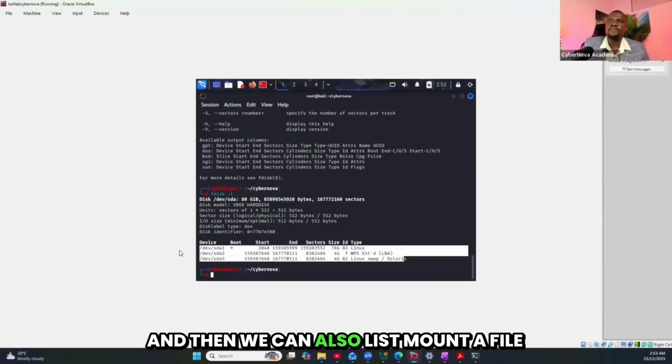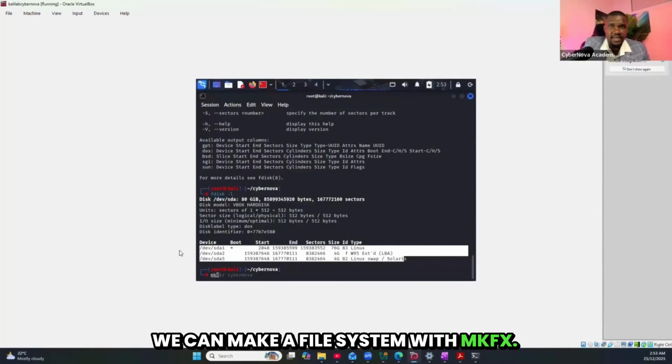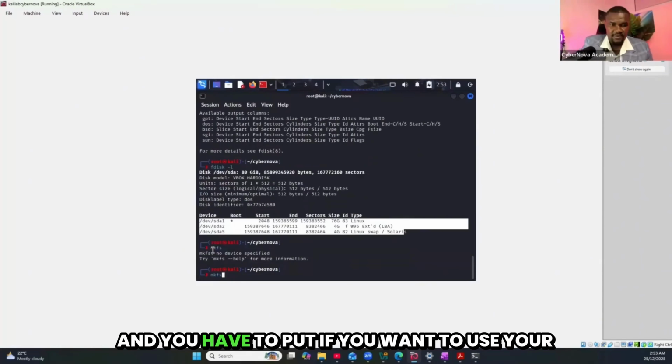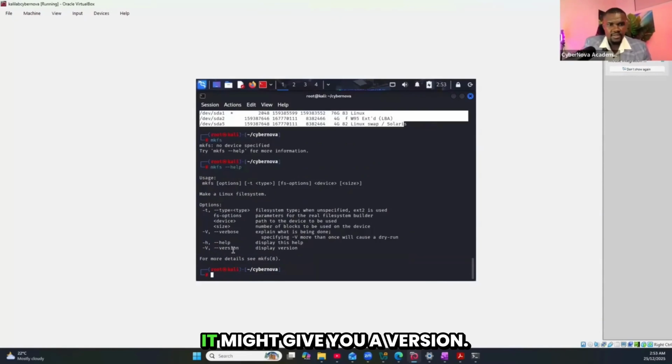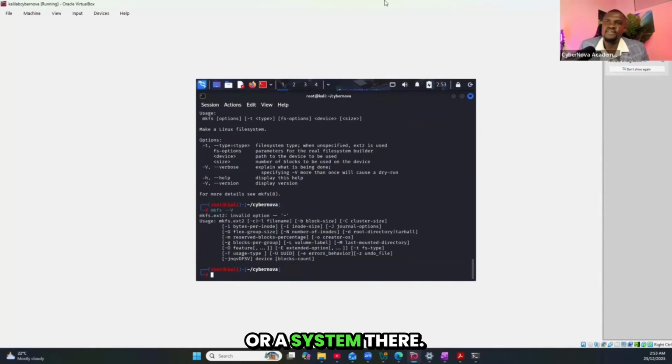And then we can also mount a file system with the mount command. We can make a file system with mkfs, which will make a file system for us. If you use the help, it might give you a version. You have to specify the type of file system.